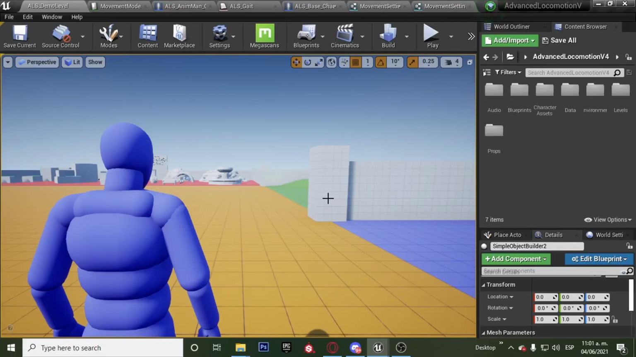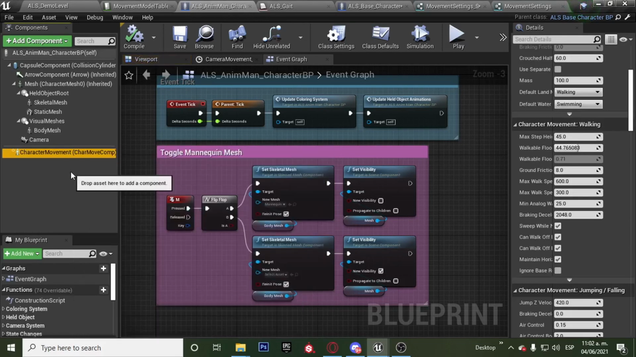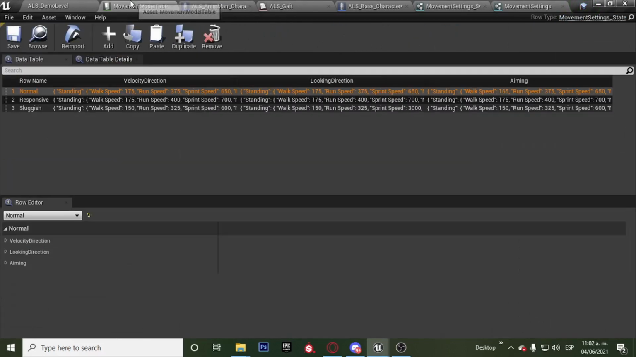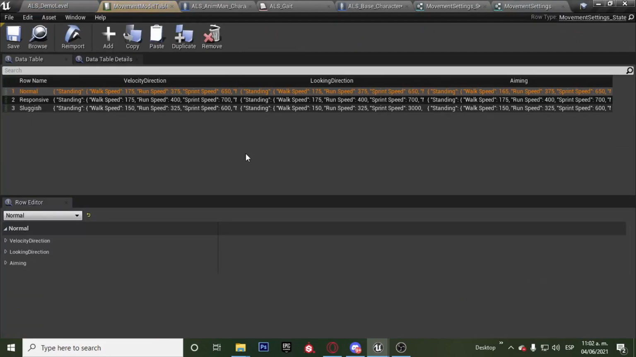Hello there, today I will show you how to set the speed and create a new speed on the Advanced Locomotion System. The situation is that this thing is not directly using the character movement with the maximum speed. To make sure that the animation has the same speed as your movement, the ALS is using this table data. Just search for it on the Advanced Locomotion System, data tables, and movement data tables.